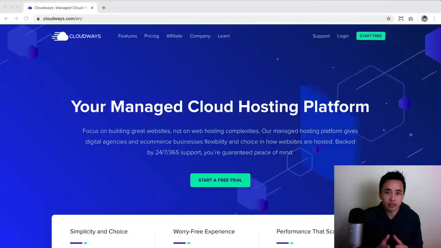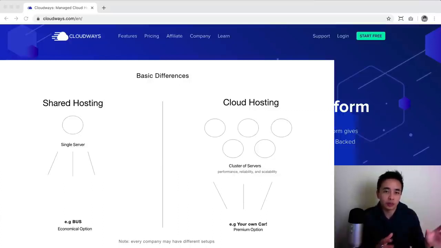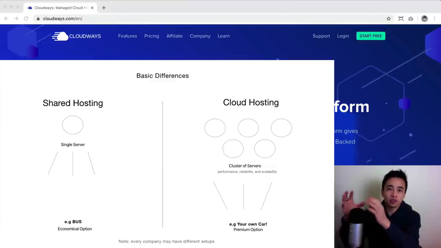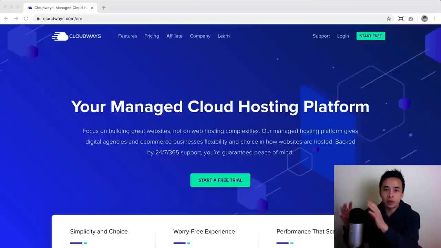Now, what is Cloudways and what is cloud hosting, right? So Cloudways is essentially just a web host that specializes in cloud hosting. So cloud hosting is basically, for example, if you've got shared hosting here, which is sort of like one server that hosts multiple websites, maybe hundreds or thousands of websites with one server. Cloud hosting is sort of like a cluster, like several different servers that basically store your website files. So it's divided among the servers and that stores your website files.